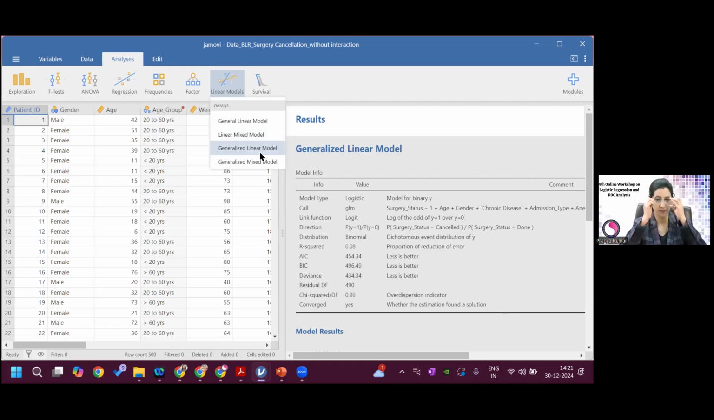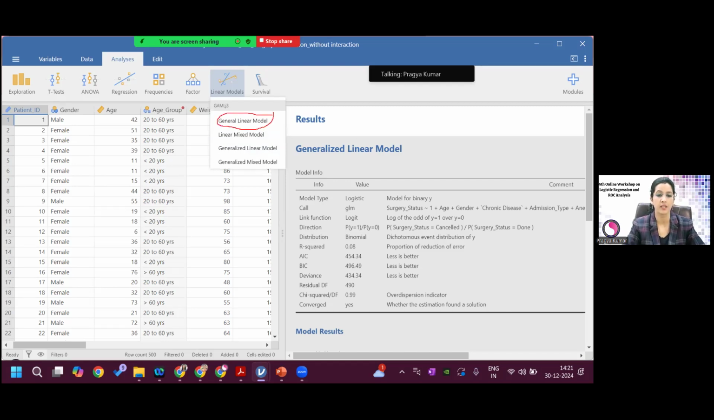Okay. So basically this general linear model, the first one, is for linear regression. So general linear is for linear regression. Because for all regression, the basic origin point is linear regression. So logistic regression or probit or Poisson, it all comes under this generalized linear model. So we will see these 2 options, general linear model and generalized linear model.